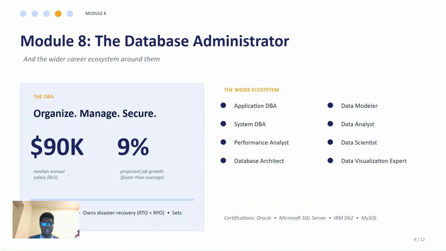Now, Module 8. Module 8 turns from technology to the people who do the work. The classic role is the database administrator, the DBA. The DBA reports to the CIO in a large organization and owns organizing, managing, and securing the database. According to the Bureau of Labor Statistics, the median annual salary in the figure cited in this module was around $90,000, with a projected job growth of 9%, which is faster than the average.